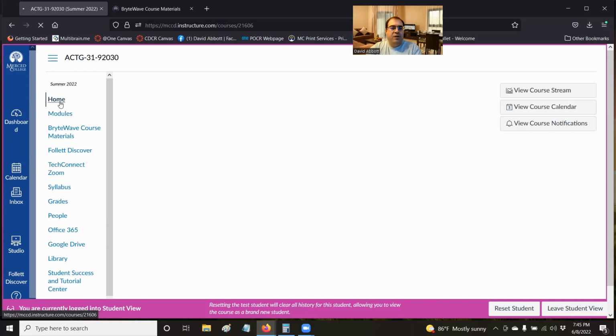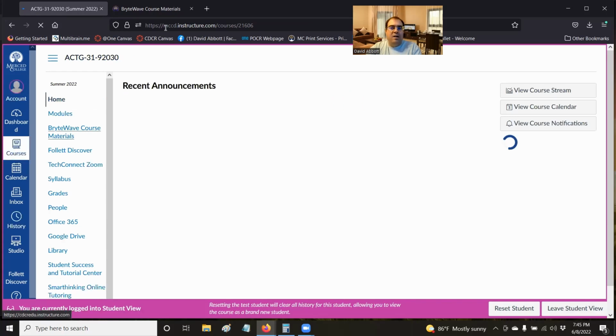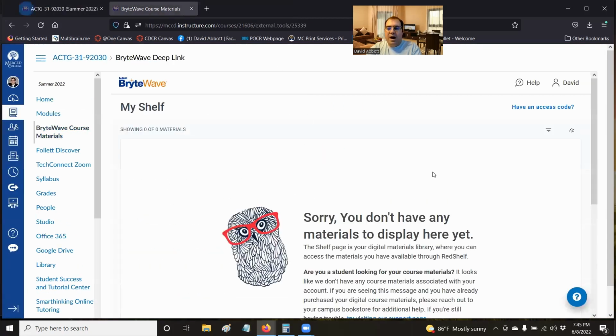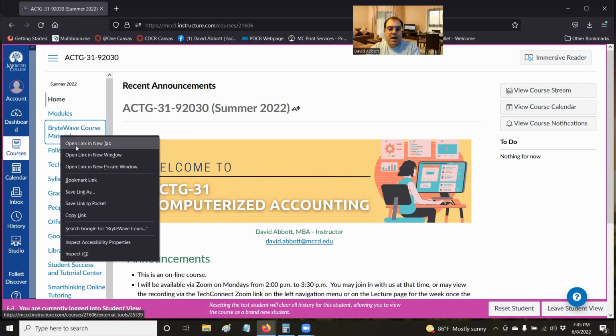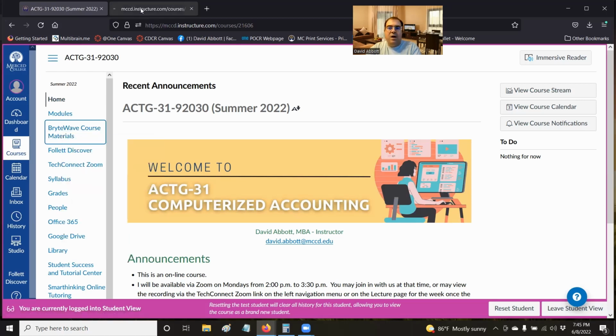But I want to show you how the textbook works, just a hint on that. So when you actually go to it, you might get something like this and you'll click here. But notice what I did. I have two tabs open. You're going to say, well, Mr. Abbott, how did I do that? If I go right here to the Brightwave course materials, if I right click and I click on open new tab, it's going to open up a new tab.